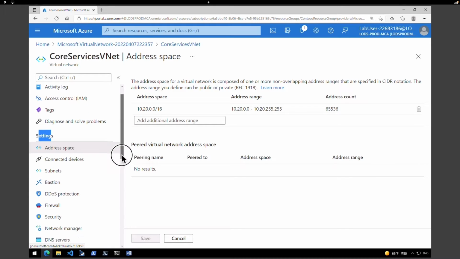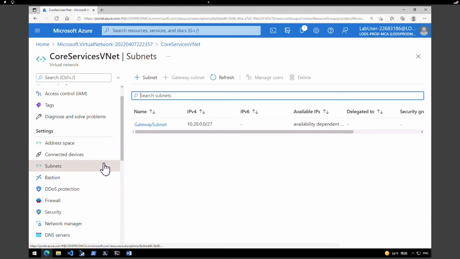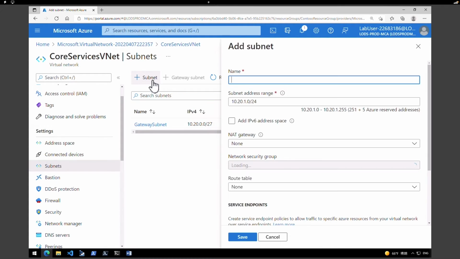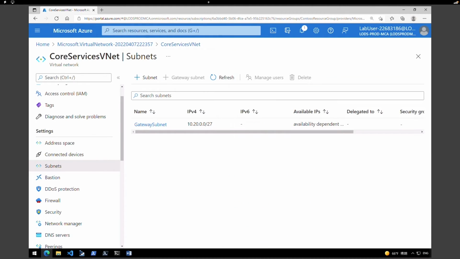If you scroll down and click on subnets, you will be able to find the subnet you created. If you want to create additional subnets, all you have to do is click on add a subnet, give a name and a different IP address range. Now that we have created the VNet, the next step is to create the virtual network gateway.